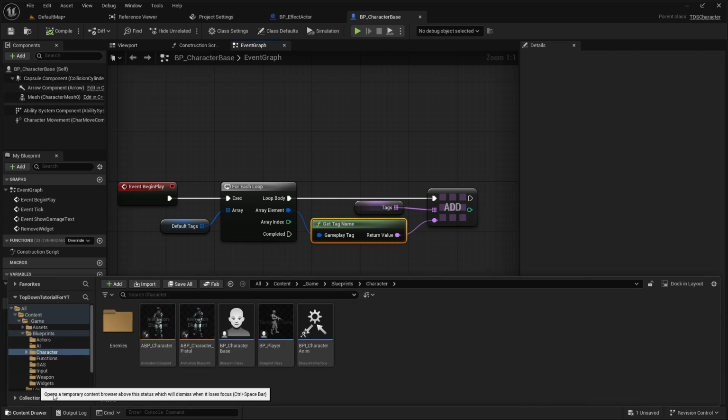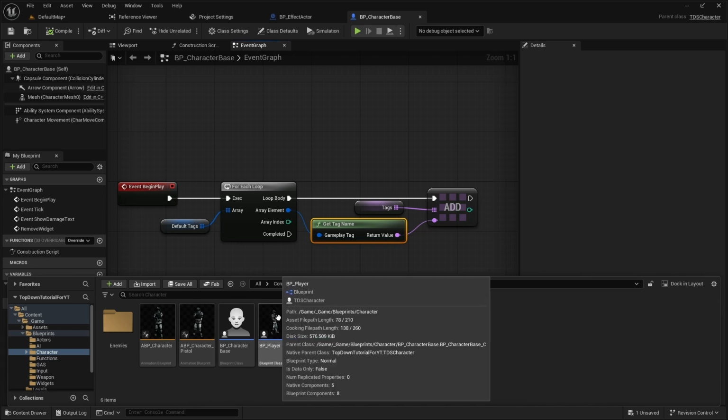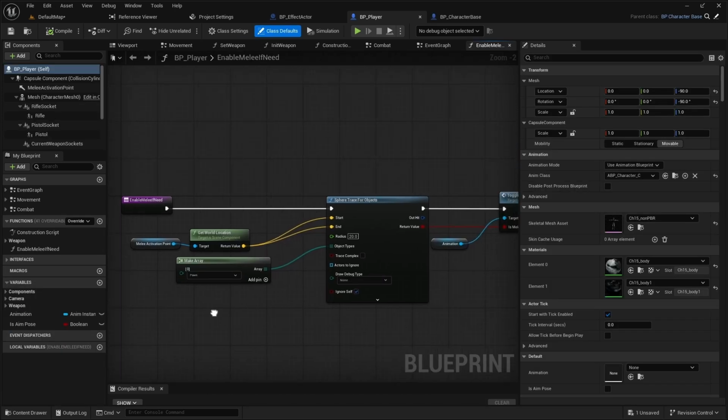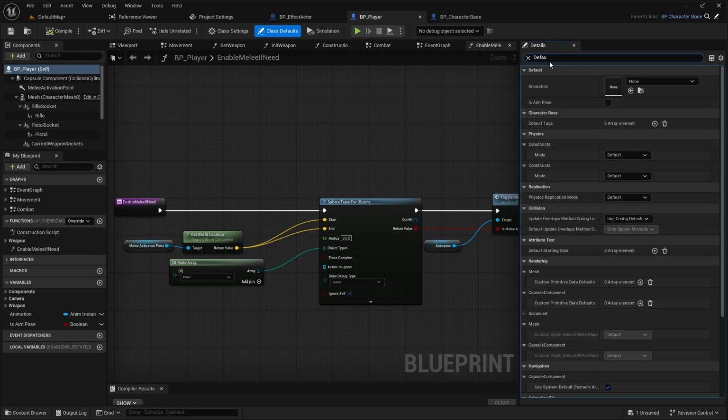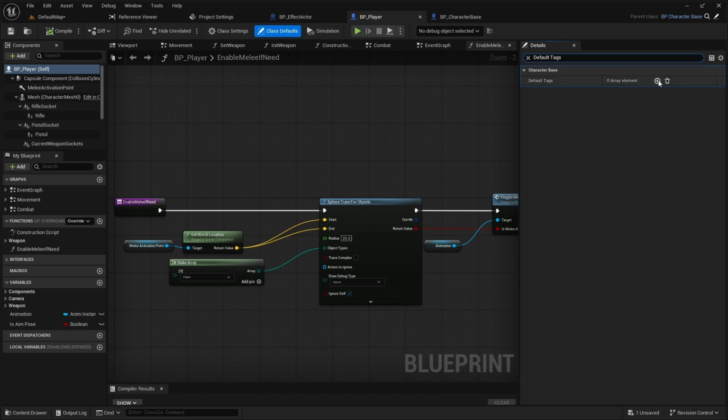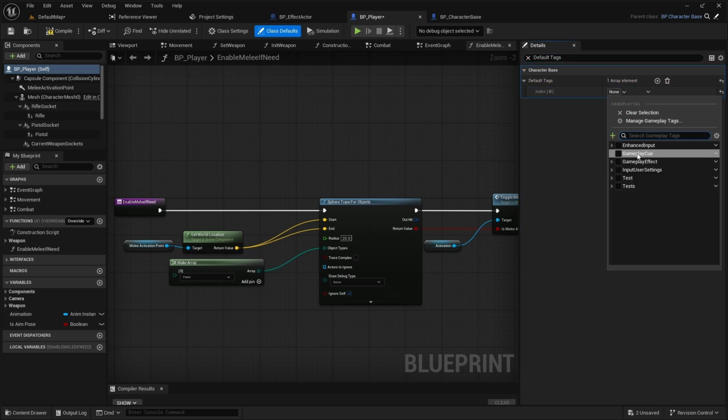Now open BP Player and add the default tag to the default tags array, and set the value to GameplayEffect.Role.Player.